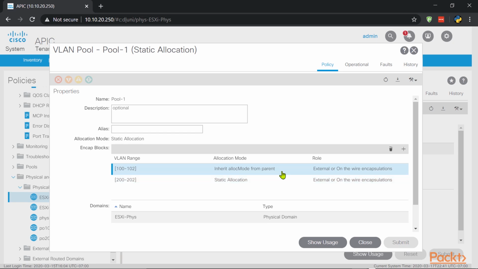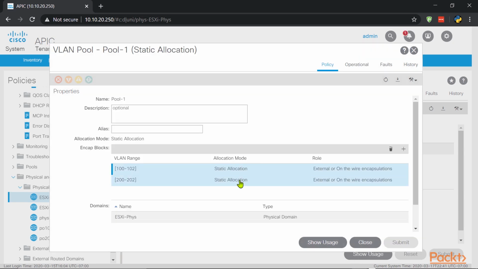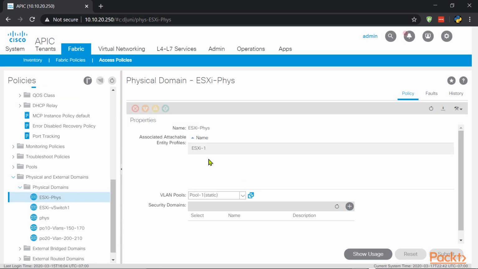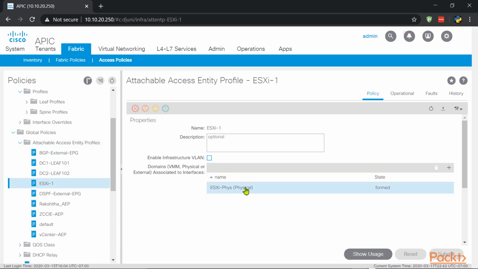We'll press OK, and then let's do the same thing here. So it's basically equal. Both will have static allocation, 100 to 102, 200 to 202. Okay, now we can say close. So now we have our ESXi host with a physical domain associated in ACI. Now, let's go and confirm that we have that physical domain that we just built associated to the AAEP.